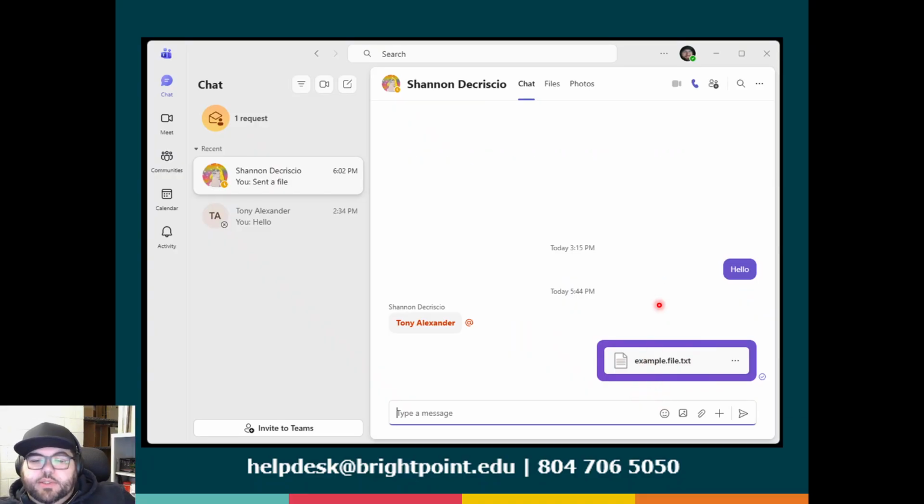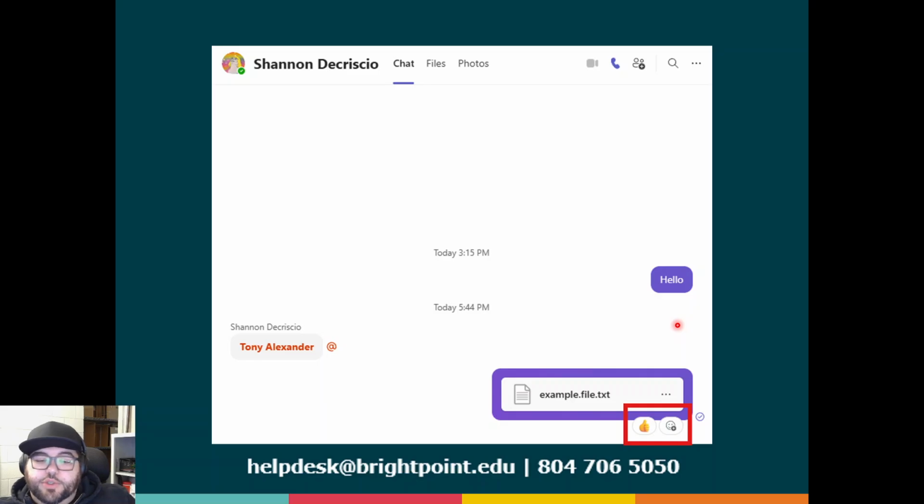Moving along, let's talk about how to send a file. What we did is we clicked on the paperclip, and that brought up a file browser where we picked the file. So here's an example file that we have sent. This is what it's going to look like in a chat when we send a file. When we send the file, to show that we have received it, we can thumbs up it.